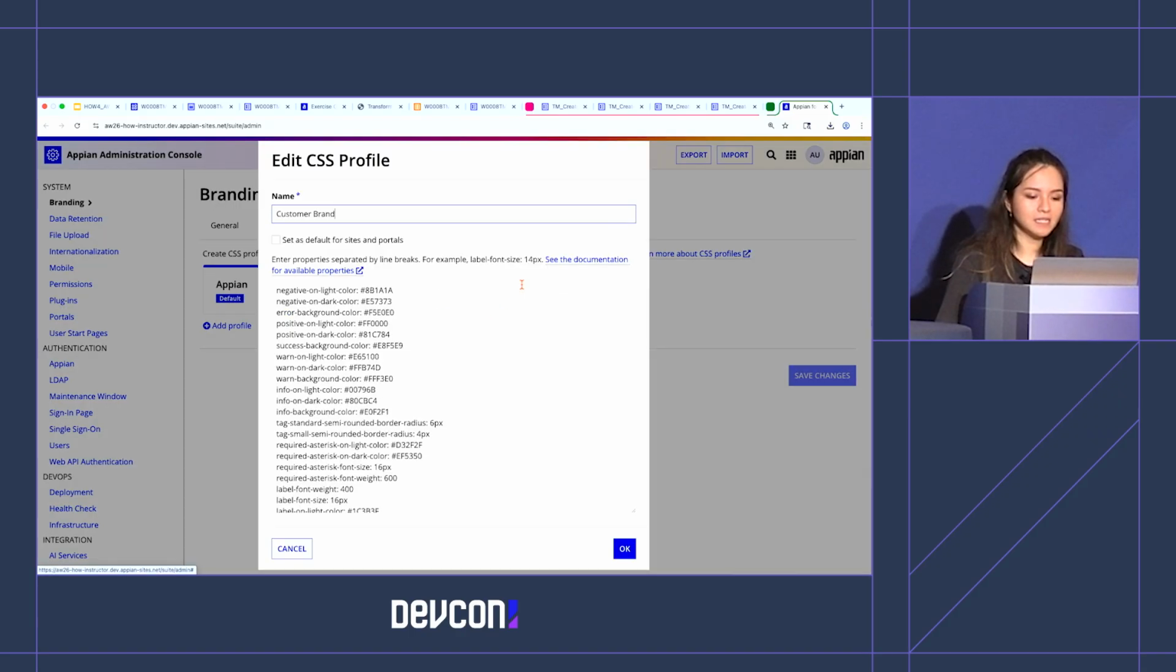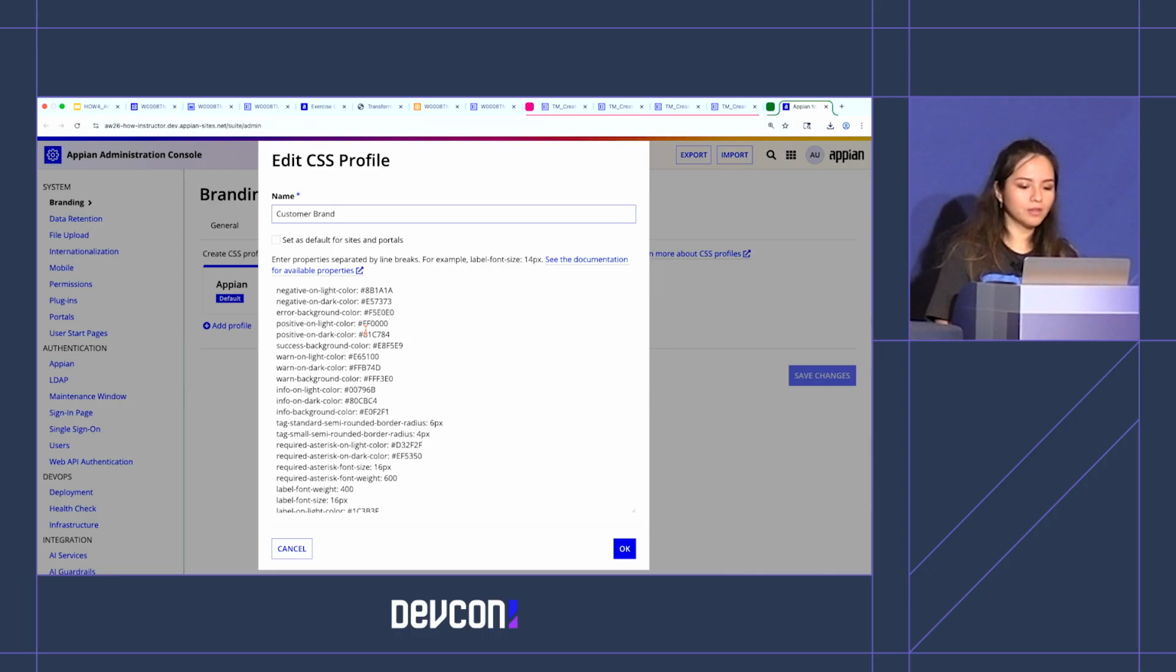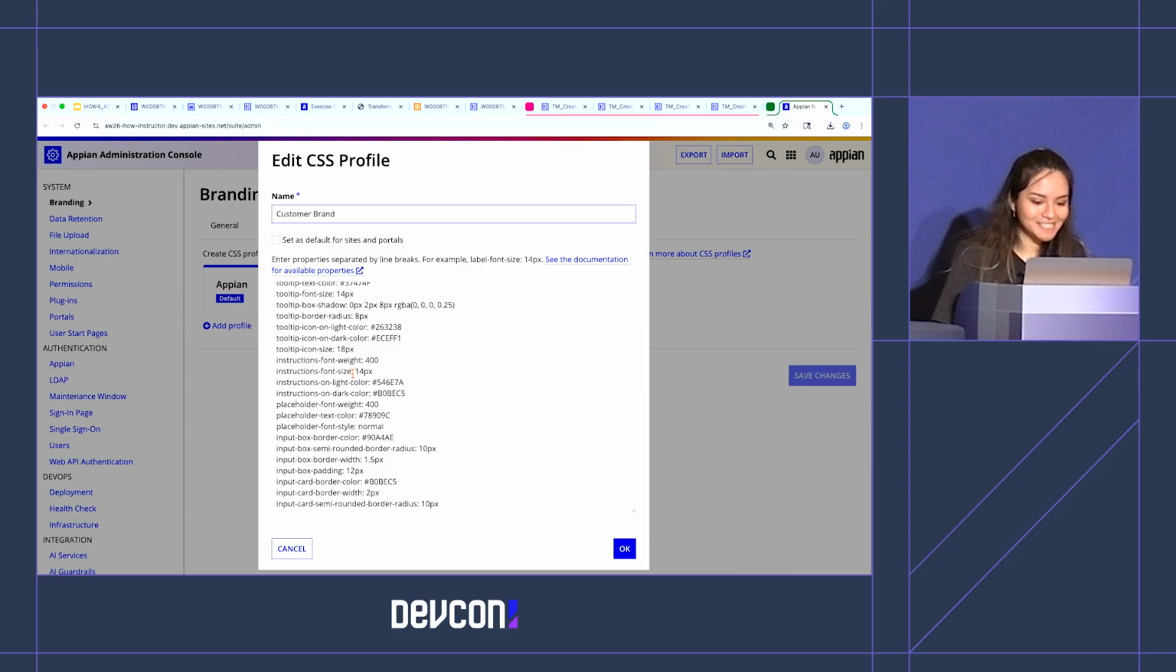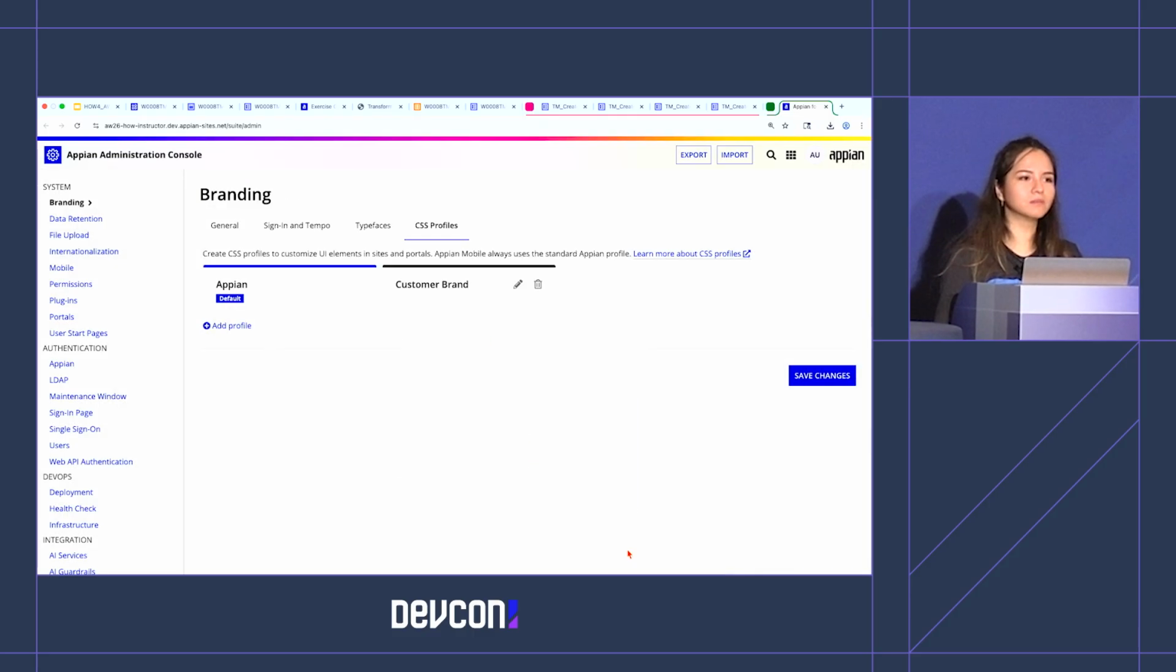If I go to edit, I can see in here exactly what I'm changing: the background color, the header, the font size. You can see the documentation, it will show you exactly what you can edit. But that is something that you would do on the administration console, and you can have multiple of them. Is that in the upcoming version, or is that already out? I think that's already out.